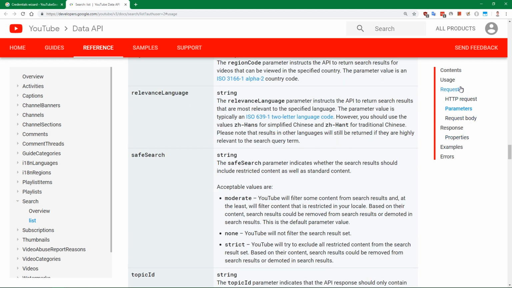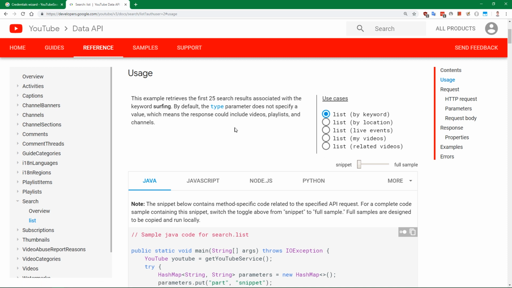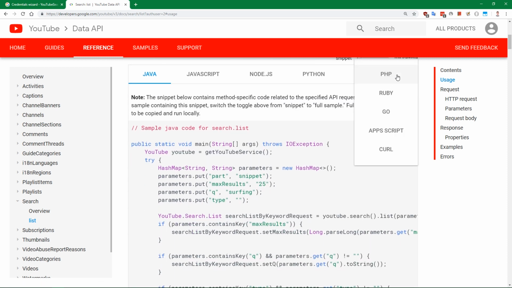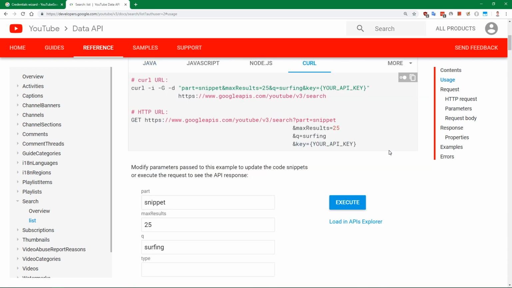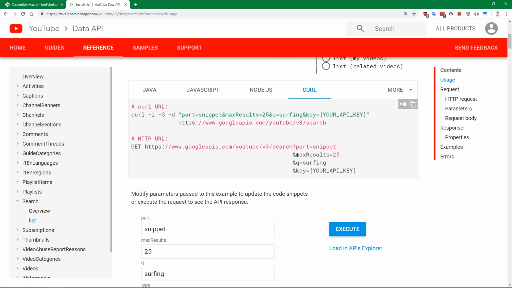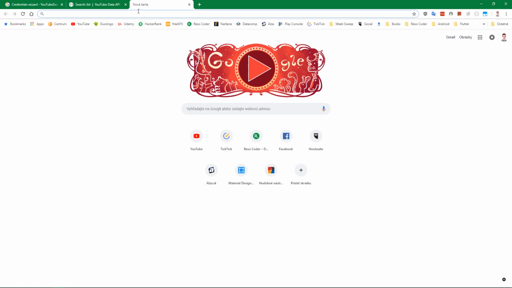And let's go all the way up to usage. And I always like to go to curl because this enables you to see the actual URL. Here is the start of the URL and here is the other part of the URL. So you can just copy this, place in your API key, and you can just put this into the search bar and you're gonna be good to go.